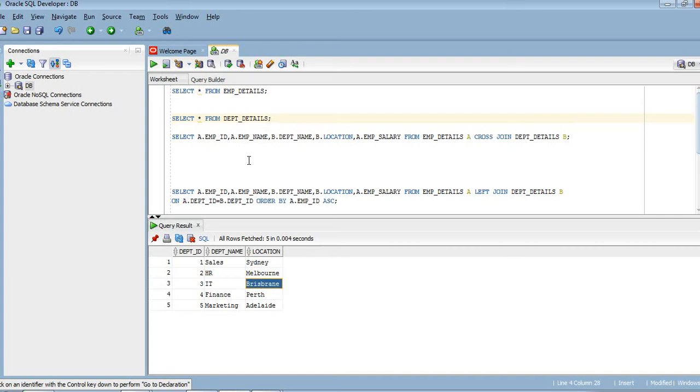So how to write a cross join? We can write: select EMP ID, EMP name, EMP salary from table A, DPT name and location from table B, or we can say the respective output column names in our SQL query, and from table name EMP details A cross join DPT details B. No joining column should be present in cross join since this is a Cartesian product. So let me run the query.